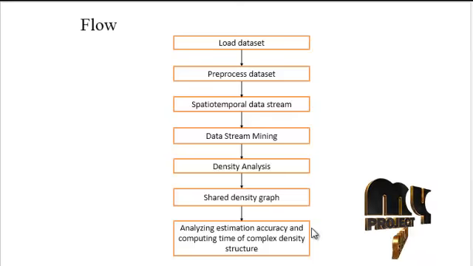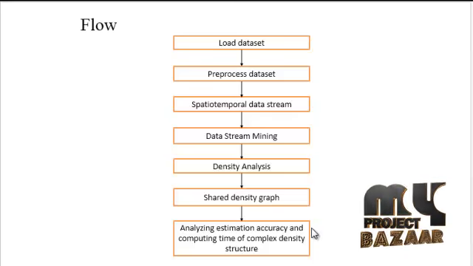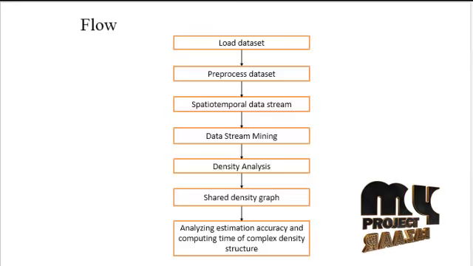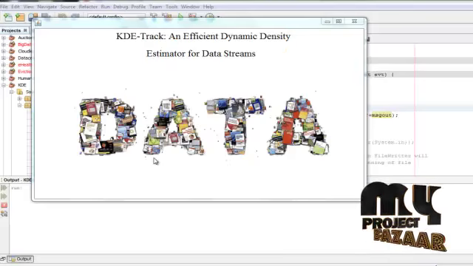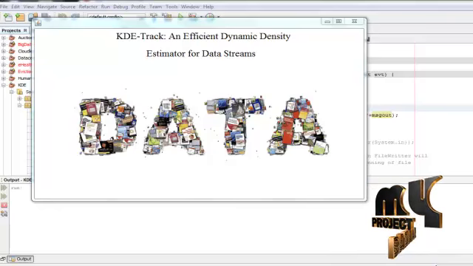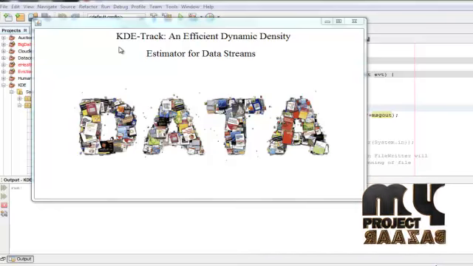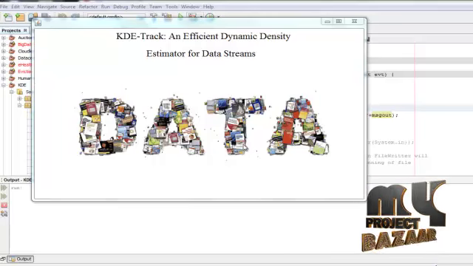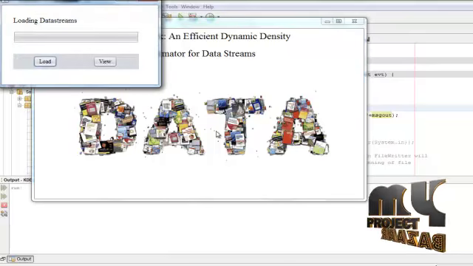By this, we will be able to recluster the data stream mining, so that we can have a density estimation in this. This is our project. This is the home page with the title KDE-Track: An Efficient Dynamic Density Estimator for Data Streams. By clicking on the data, we will start our project.